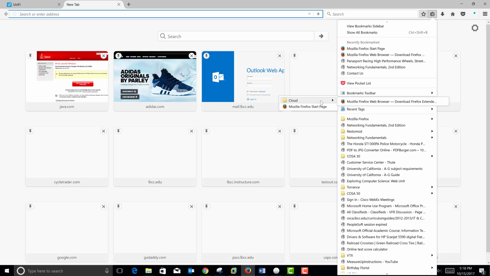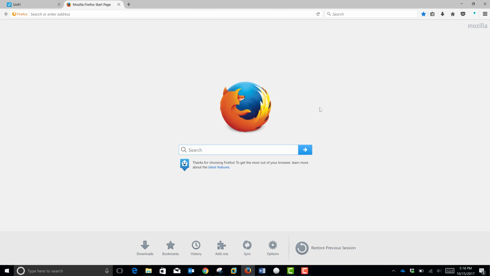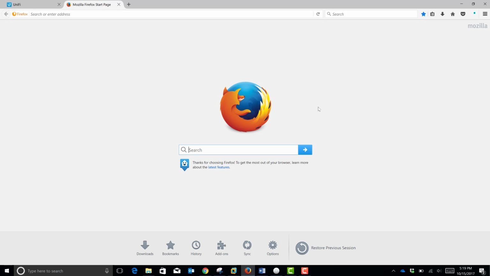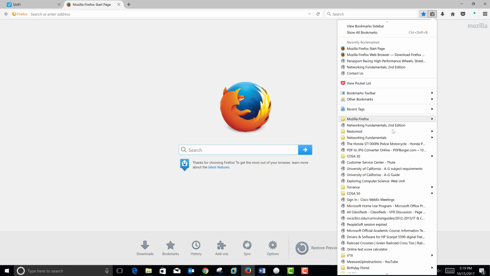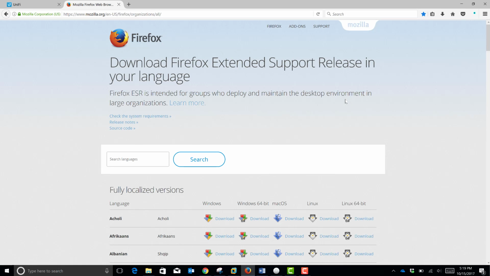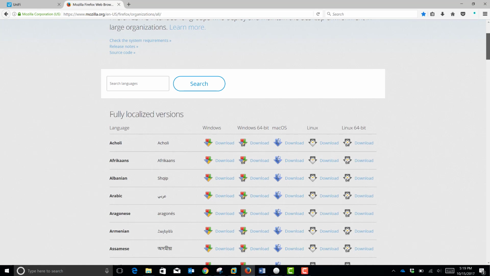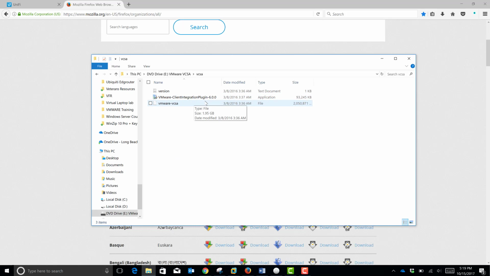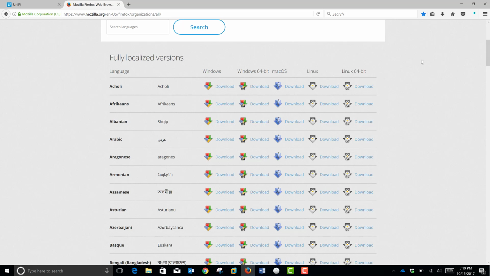This is the Mozilla Firefox start page. The utility I'm mentioning is the Firefox Extended Support Release. That is one of the first steps prior to the client integration plugin. So you go here first.